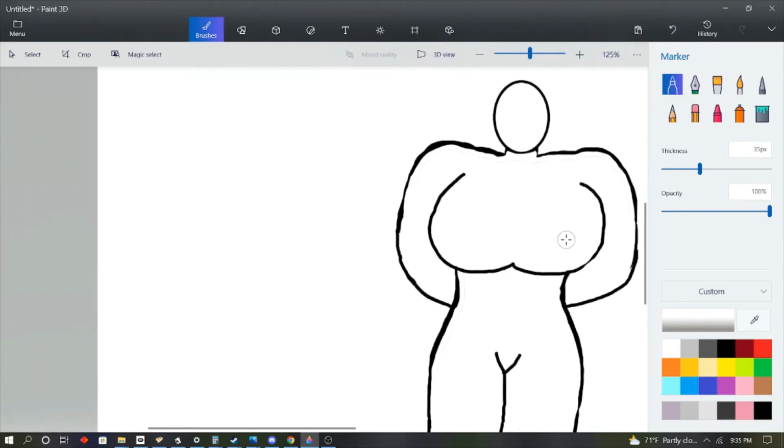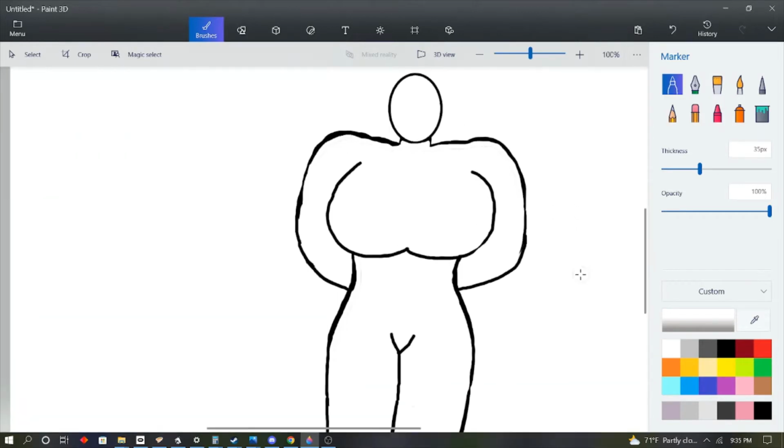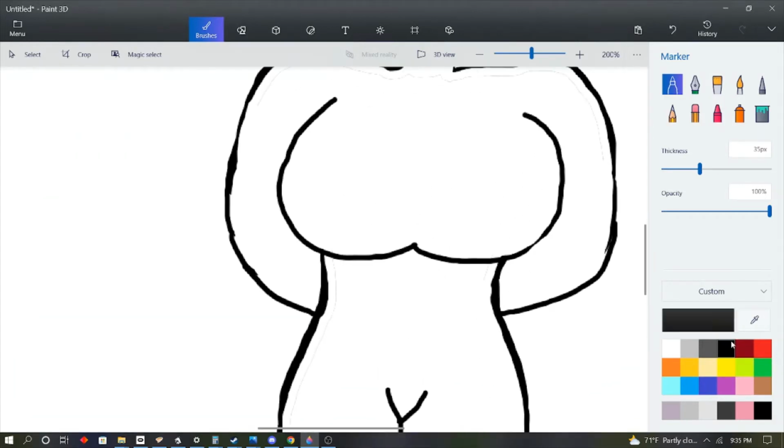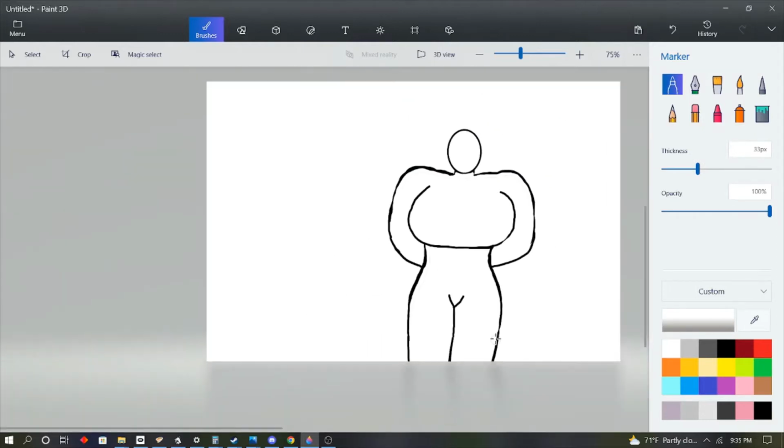So you want to erase all the overlapping lines like that. Now you have that outline. You want to go from around here. Sorry, that was Cheri. And you want to erase that little suck up. And boom.